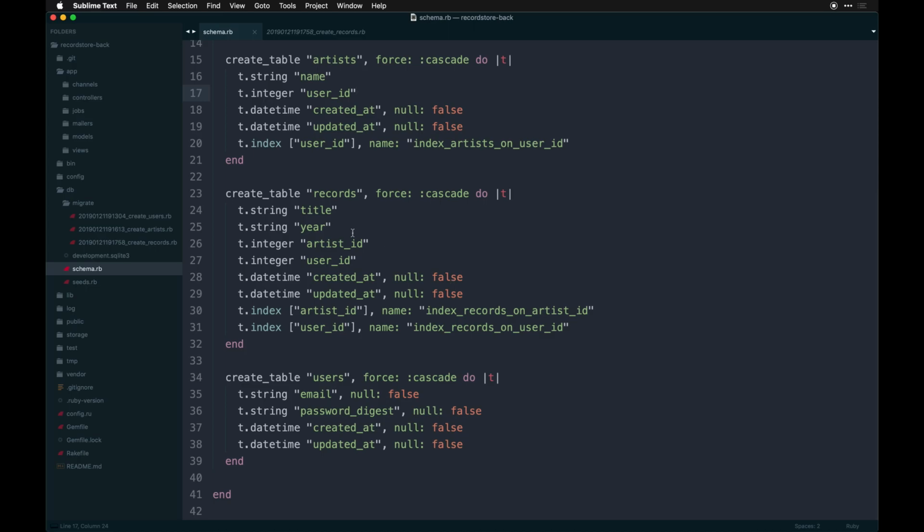So we have our title, our year, our artist ID, which is important. I'll need to reference the artist to know what record to append, or to know how to create a record. I need to know what artist it's by. So to do that, we'll use the artist ID as a relation, and then the user ID. Then our created at, updated at comes by default.